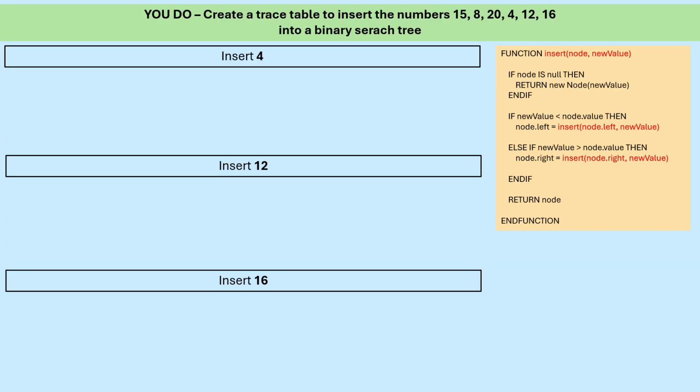Your turn now. Have a go at finishing the tree. So insert the number 4, 12, 16. Create your table. Pause the video. Right, let's see how you got on.